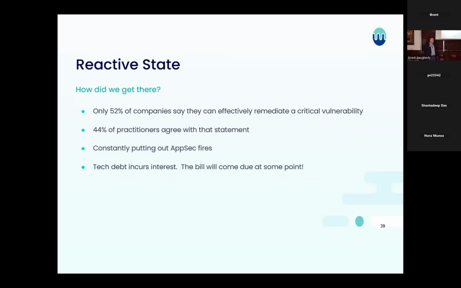How quickly can you turn on a dime and actually attend to your Log4j? Some people are so far behind that trying to take the update is going to be a painful and tedious process. So it's going to take time and a lot of effort. 44% of practitioners agree with that. So the practitioners are saying that's very true from a practitioner standpoint. They're constantly putting out AppSec fires.